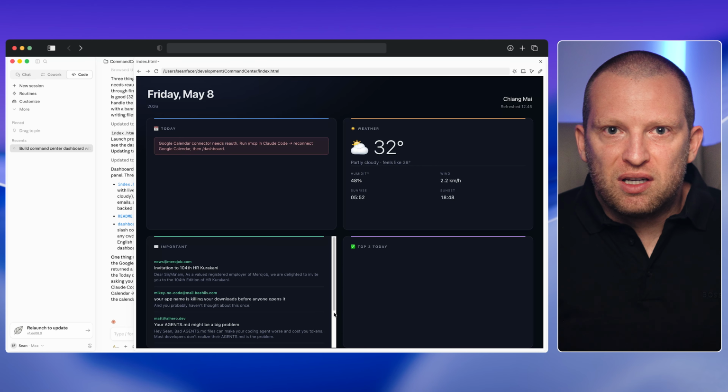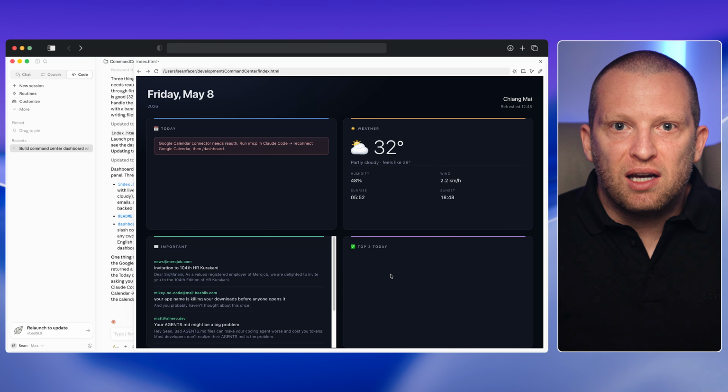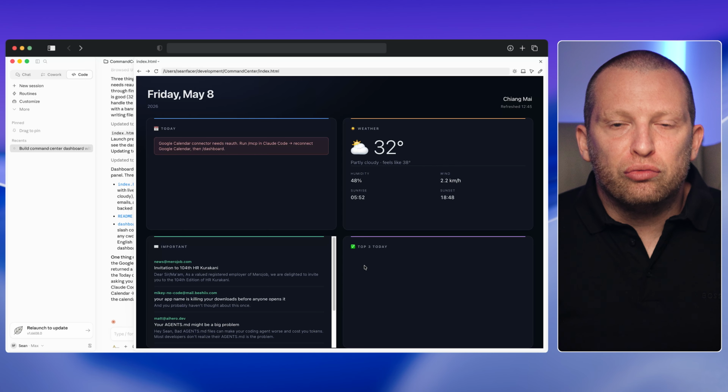Now we can just chat with it to make changes. You could say something like add a greeting, change the color screen, or remove the emails widget. Hit enter and it'll make those changes for you right there in the preview. Now here's a pro move.